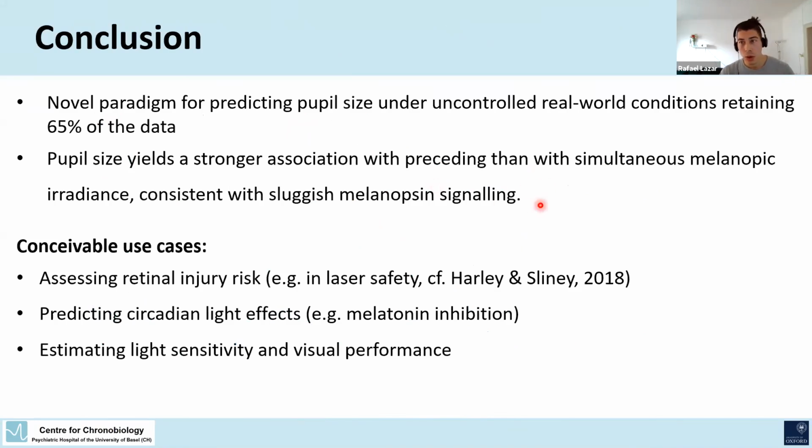So to conclude, we devised a novel paradigm for predicting pupil size in completely uncontrolled conditions while retaining 65% of the data. Our pupil size is strongly associated with preceding rather than with simultaneous samples, in line with the melanopsin signaling shown before. And apart from more research, hopefully being conducted with this setup, are, for example, assessing retinal injury risk, predicting circadian effects, or estimating our visual performance and light sensitivity. So thank you for your attention, and I'm looking forward to the questions.